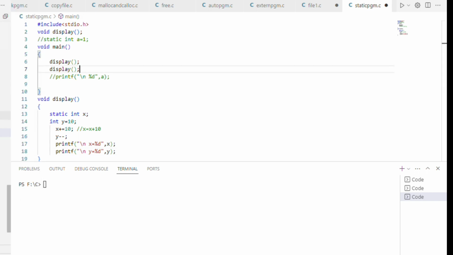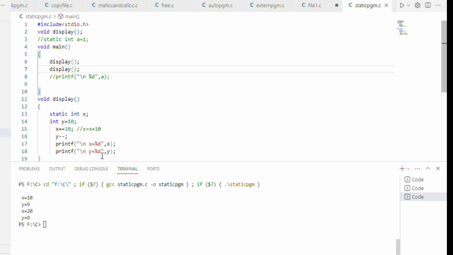So let me save this program and run the program. What will be the output? Let us check the program now. Program output. See, first time the display function gives x equal to 10 and y equal to 9. I got it. Second time, once again display function, now x equal to 20 because x is not reinitialized.